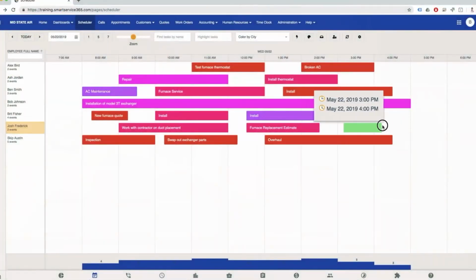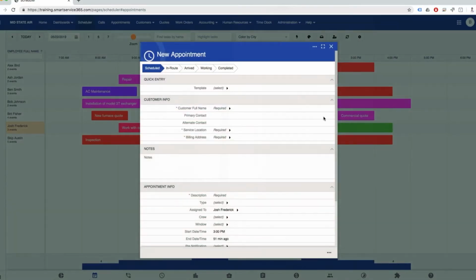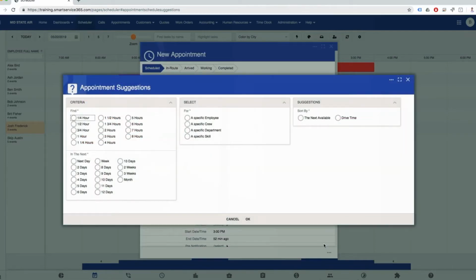To get started, I'll click on the scheduler. Since Benjamin is a longtime customer, I can easily find his information. I'll put in some basic details about this service, then ask Smart Service 365 to find the best possible scheduling window for me.